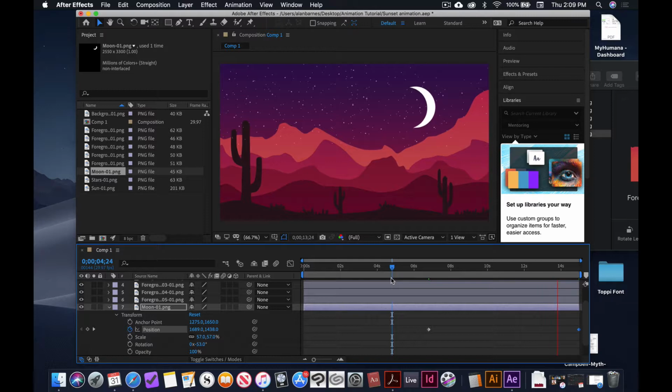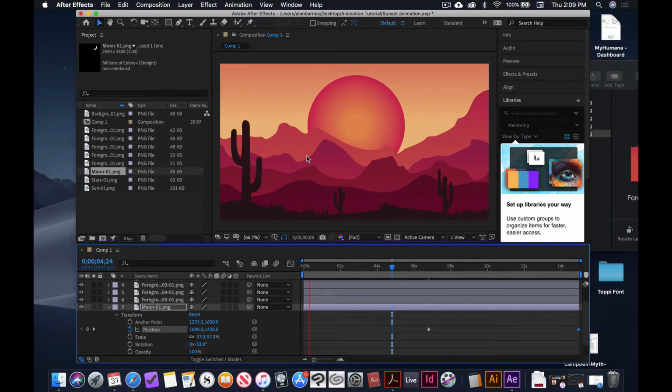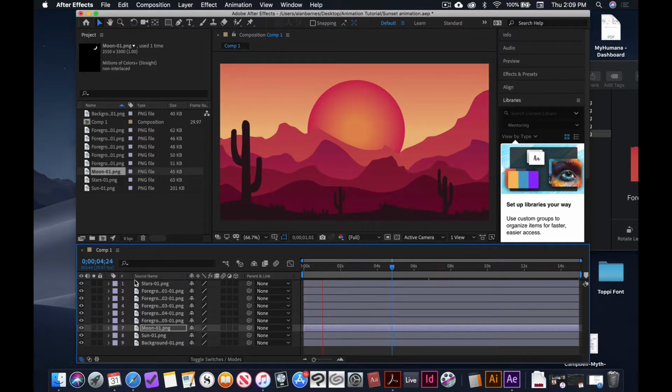We do have a problem that I just noticed too, by the way. I need to put my stars behind my foreground elements because I have some stars that are peeking through the mountains. All right, I'm just going to trust that that's right because it's going to take forever to load up a preview.